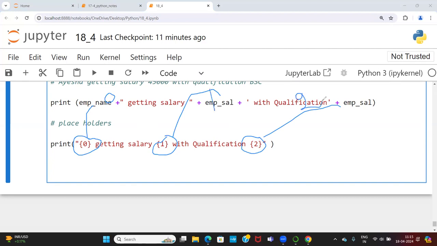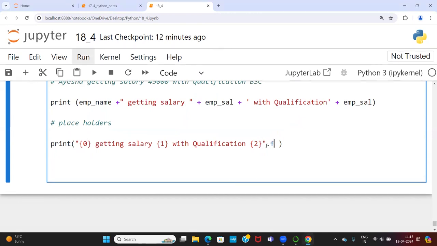We are actually placing placeholders inside the string. 0 is employee name, so employee name Aisha. Aisha getting salary 45,000 with the qualification BSc. But this is not enough, because I want to access the variables also. If you want to access the variables, you have to give one more thing. What we have to give is dot format. Dot format is the function for that.